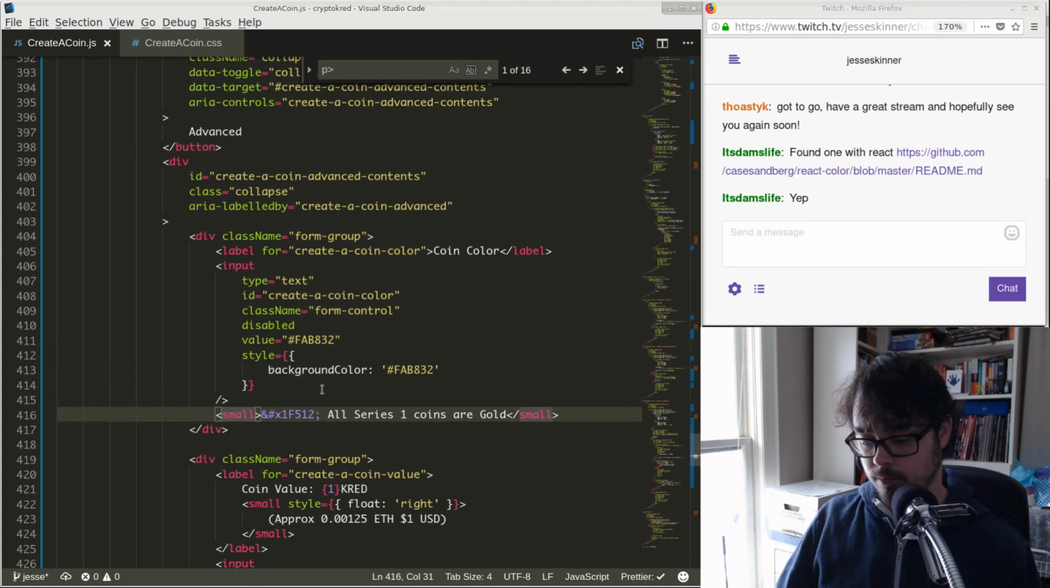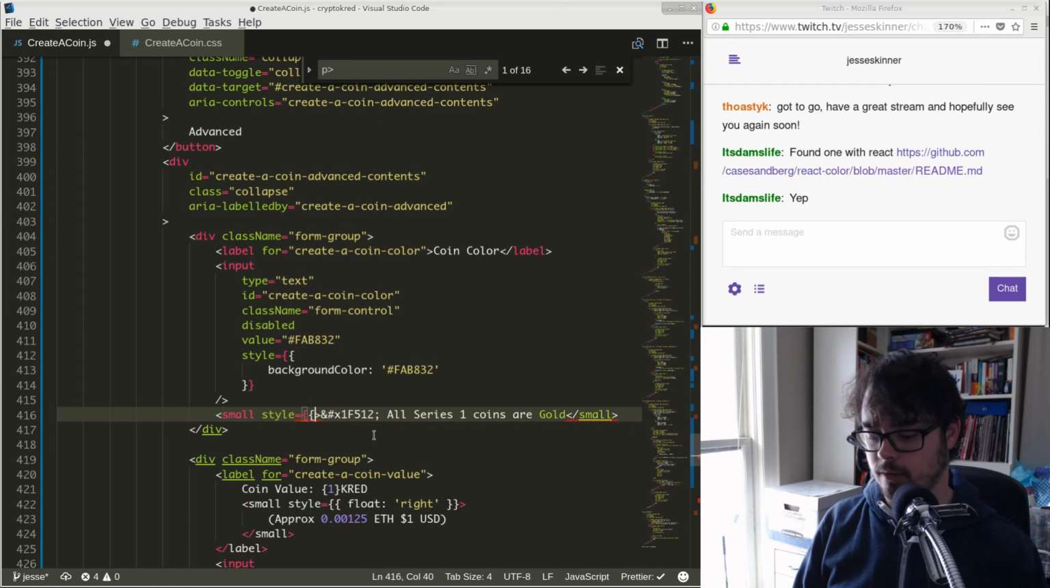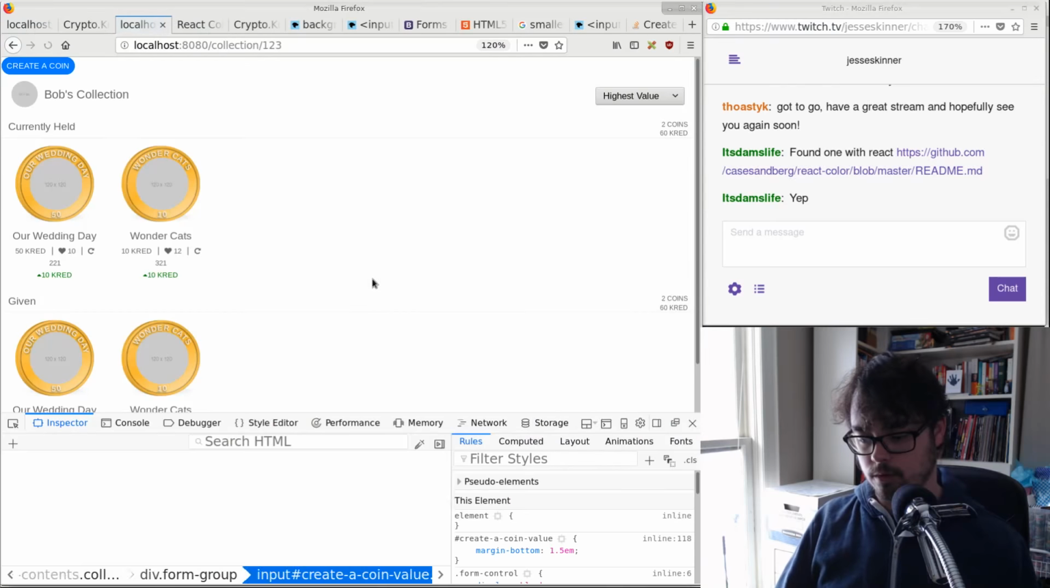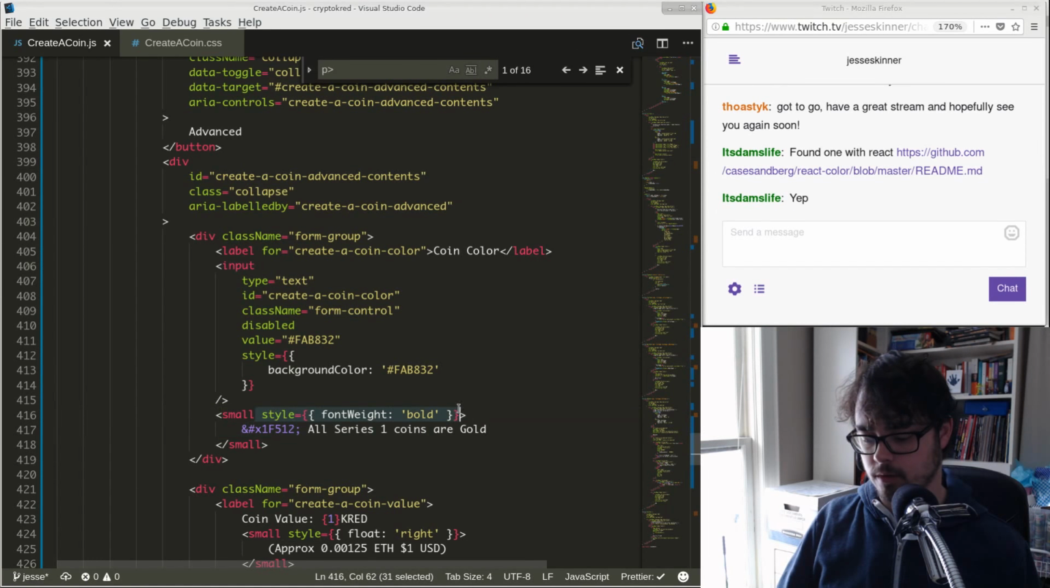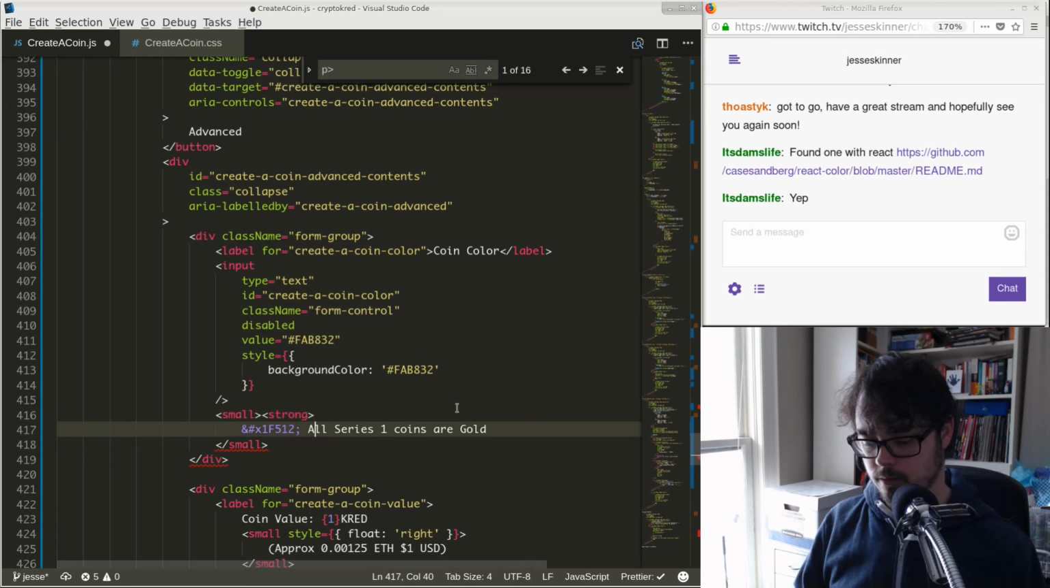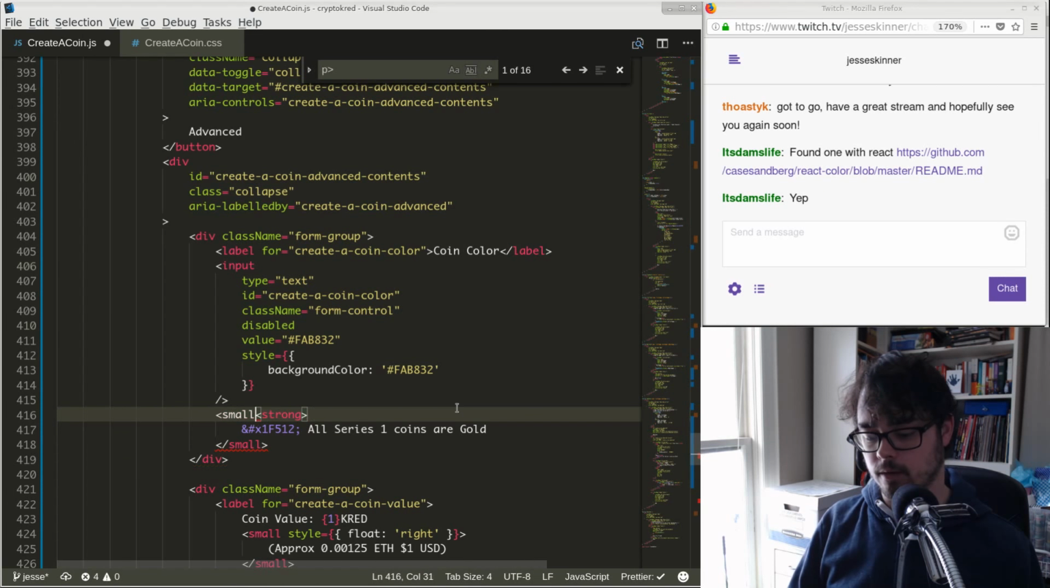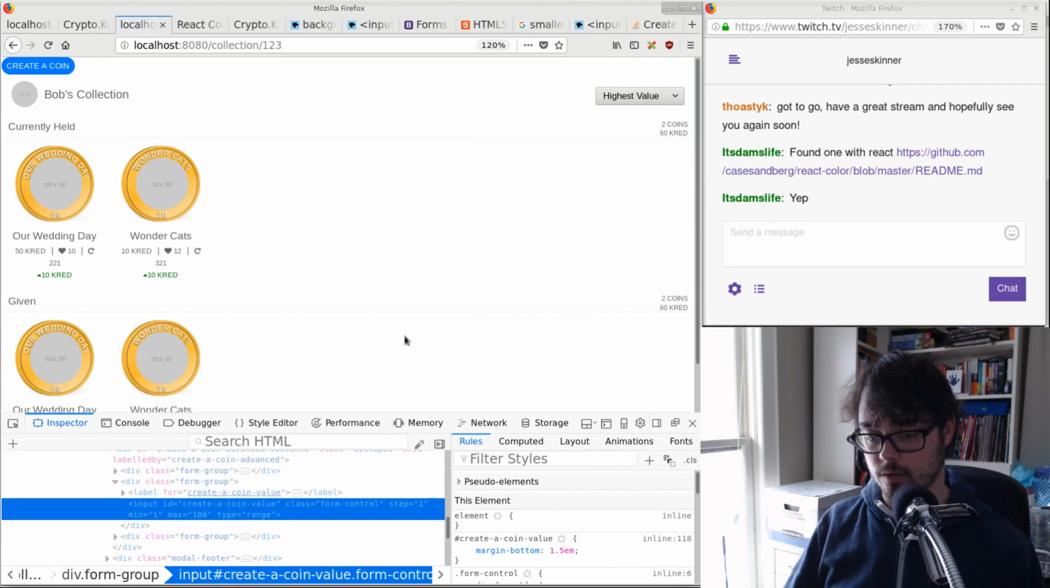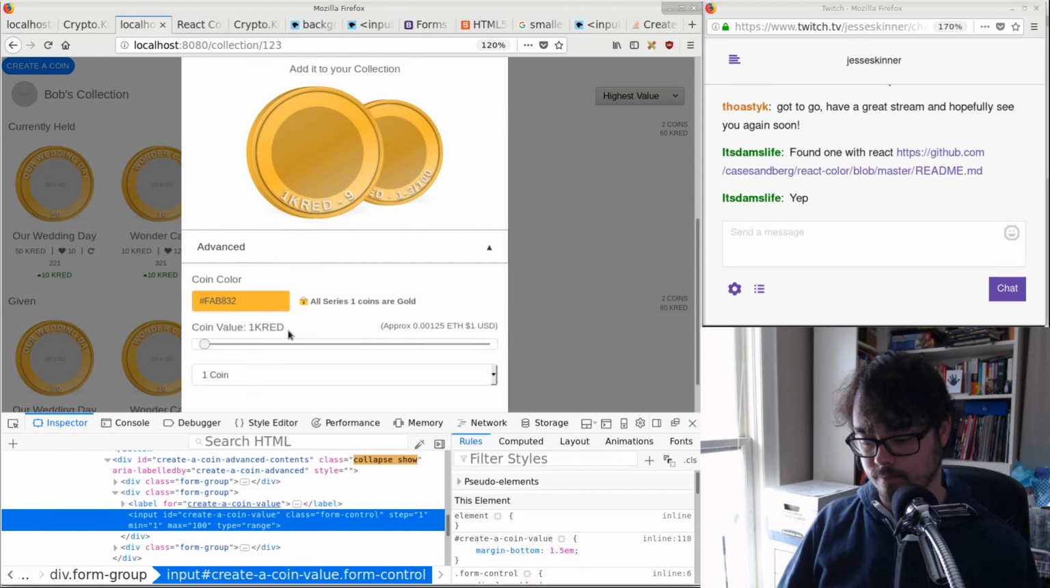Then I want to make this bold to match it. I'm just going to use inline style here. Font weight, bold. I could probably actually just use a strong tag. That's less code, isn't it? And in fact, I don't need this. Yeah, the small is good. What does a strong look like? That looks really good. I can put that over here.